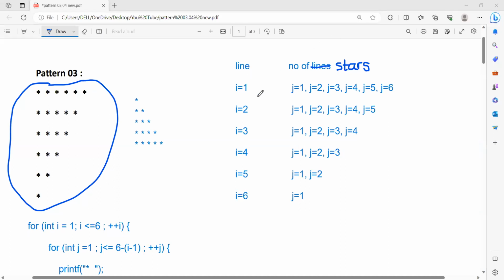When i is 1, the inner loop should run 6 times, because the first line has 6 stars. When i is 2, the inner loop should run 5 times. When i is 3, the inner loop should run 4 times. When i is 4, 3 times. When i is 5, 2 times. When i is 6, 1 time.